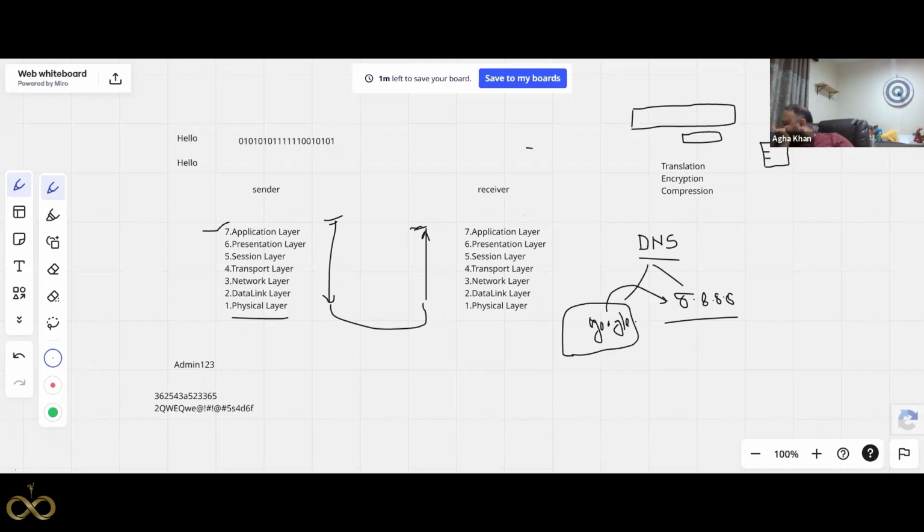Okay, so clear on this OSI model? This is a reference model, okay? This is like a blueprint of how communication takes place. If you understand these layers properly, what exactly happens on these layers, you can get a good picture of how things are taking place at the back end.